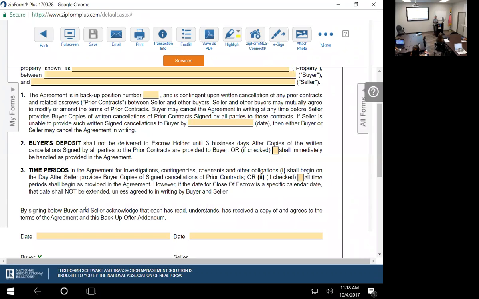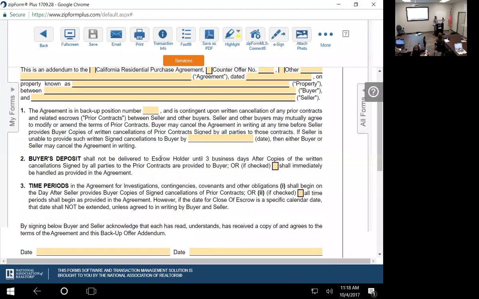Now, this form, I don't know which form I have up now. Is this the right form? I don't think it is.